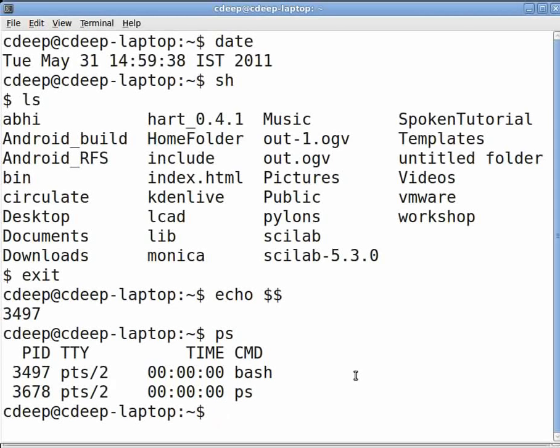The other important thing to note here is that the PID of the shell process is the same as that shown by the echo $$ command.